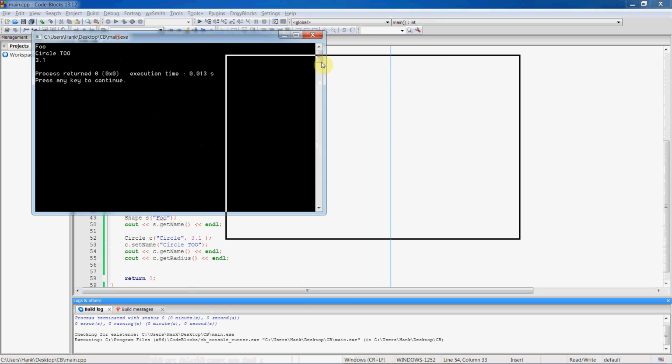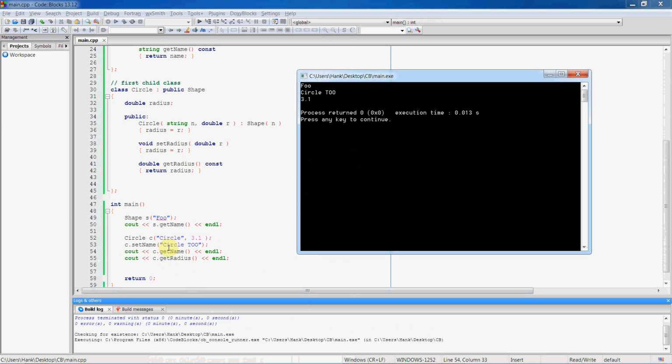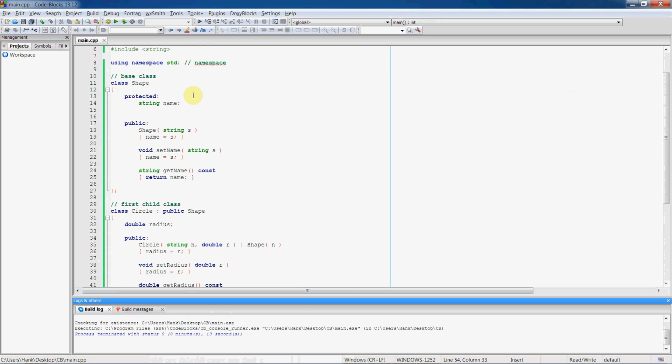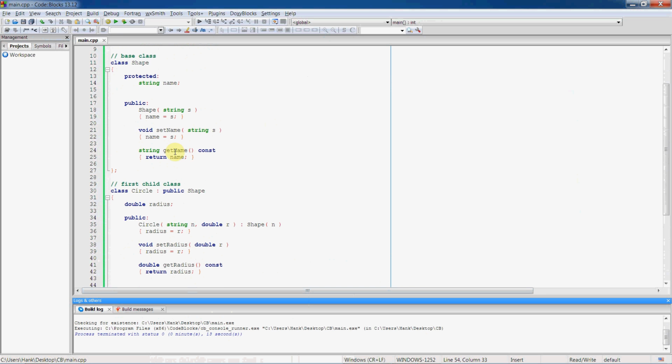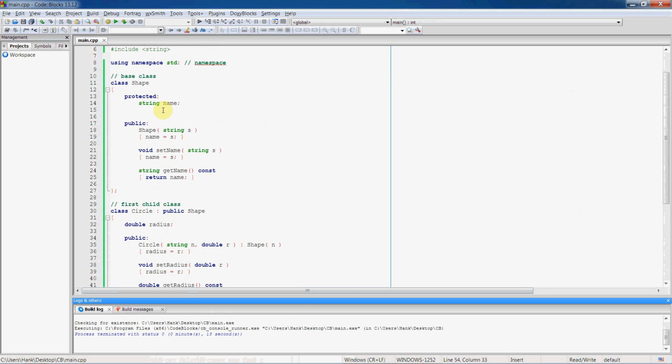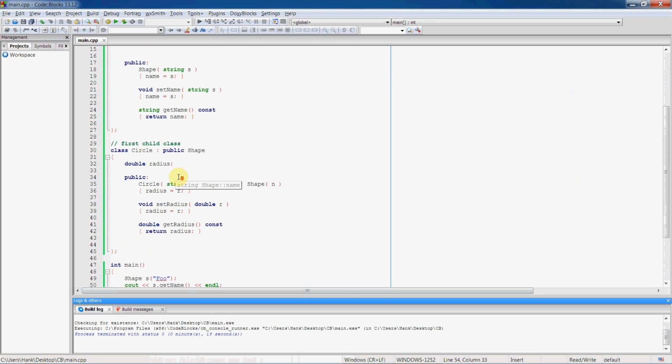All right, so you see that? Pretty cool, right? I didn't have to rewrite these member functions inside the circle class. I inherited them from the base class. I already wrote them in there. I didn't have to rewrite them again because I took the base class, which was shape, and I extended its functionality. My derived class, also known as my child class, inherited the name plus the set name and get name functions.